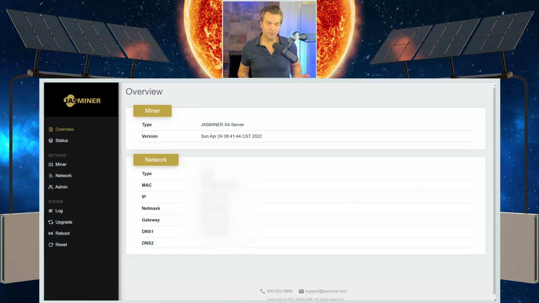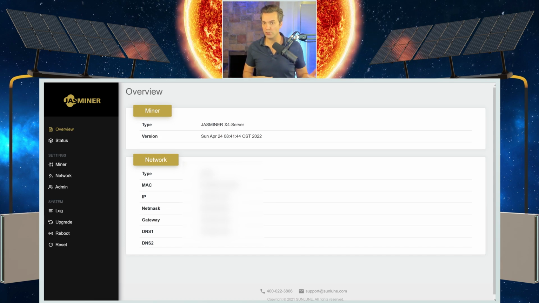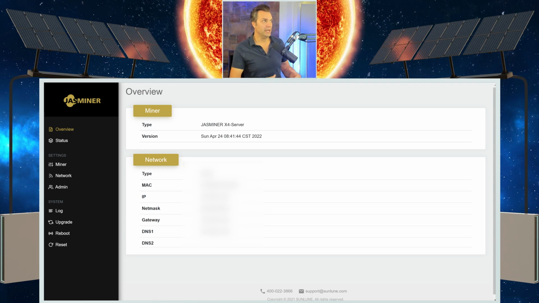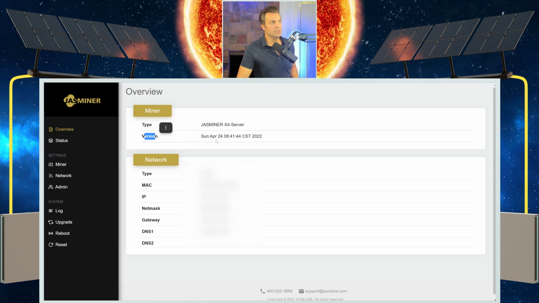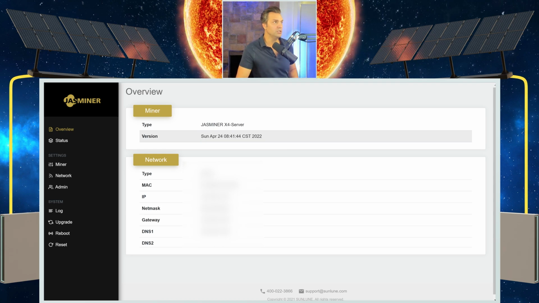After downloading the firmware, we are now ready to log into our Jasminer. Simply go to the IP address, put in your username and password, and here we are on the main screen. And you can see right here, it says version, and it says April 24th. That's the firmware that we currently have, and we're going to be updating to the new one.